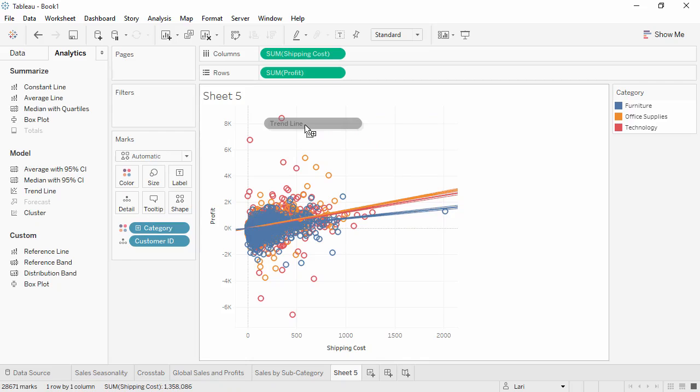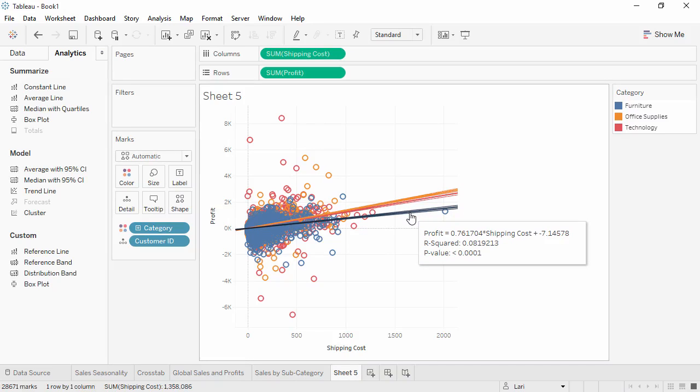As shipping cost goes up, profits go up less sharply in furniture. But if we hover over this trend line, we can see that it's got a very low R-squared, so it's not particularly meaningful. Let's drag off these trend lines.